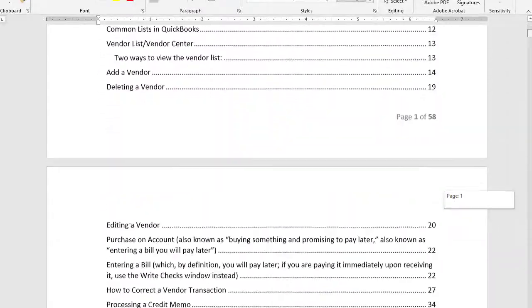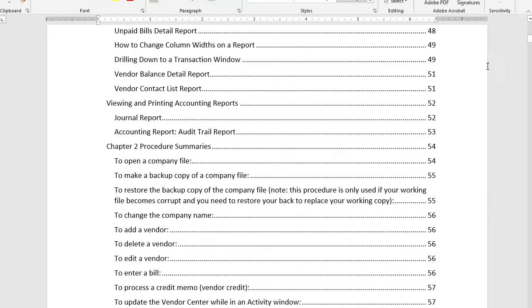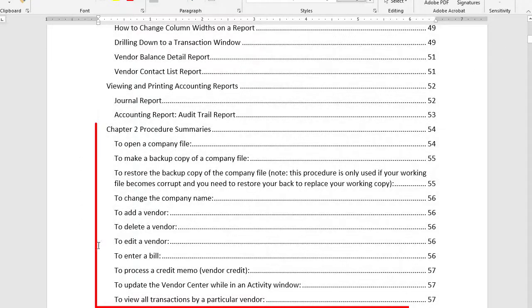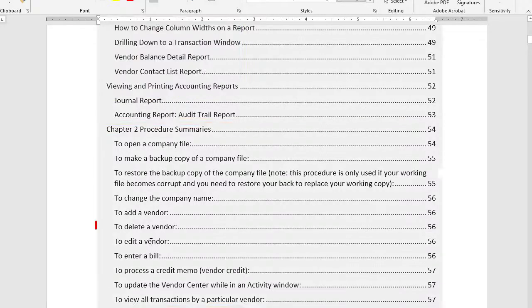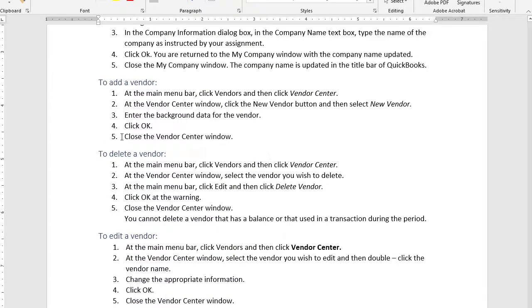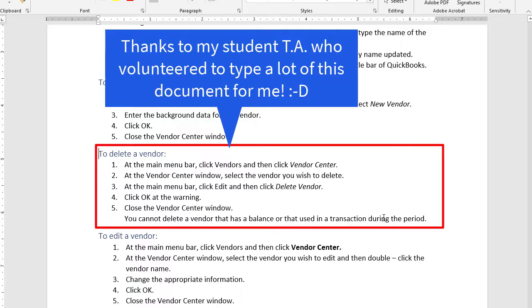And then at the end of chapter 2, I'm going to show you another feature. So this is called the procedure summaries. If you want to see an even shorter summary of how to delete a vendor, you would click here. And this tells us how to delete a vendor. So the procedure summaries at the end of the chapter are just that, procedure summaries. They're short and concise, but don't contain screenshots.